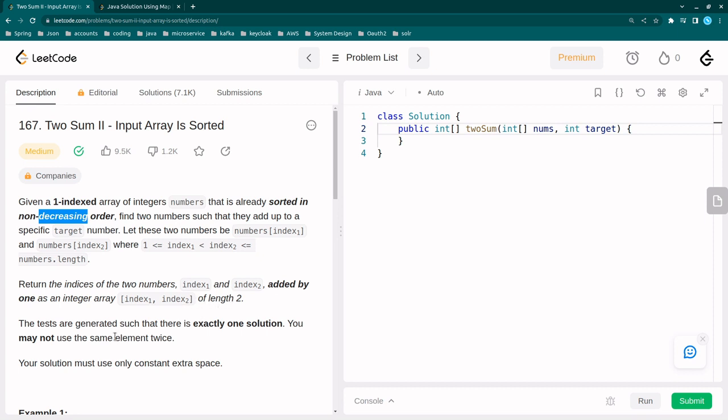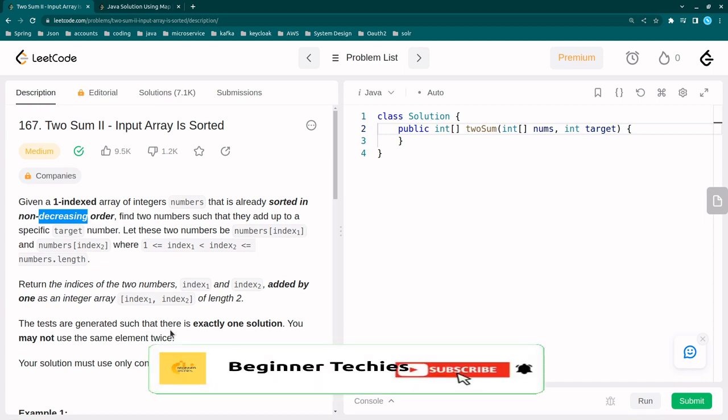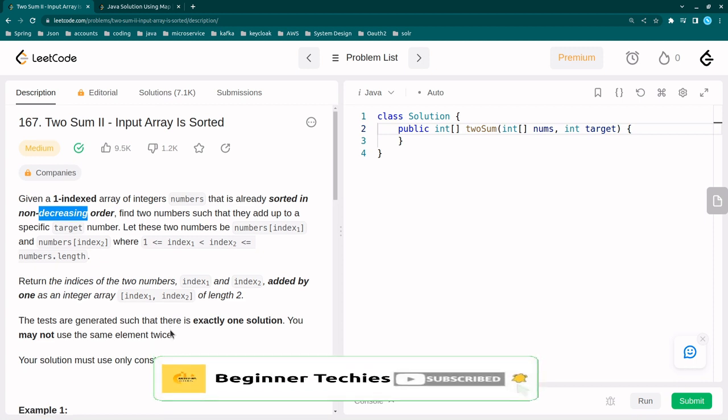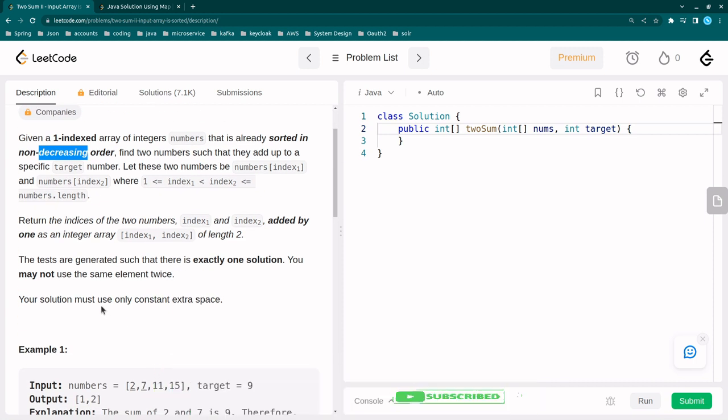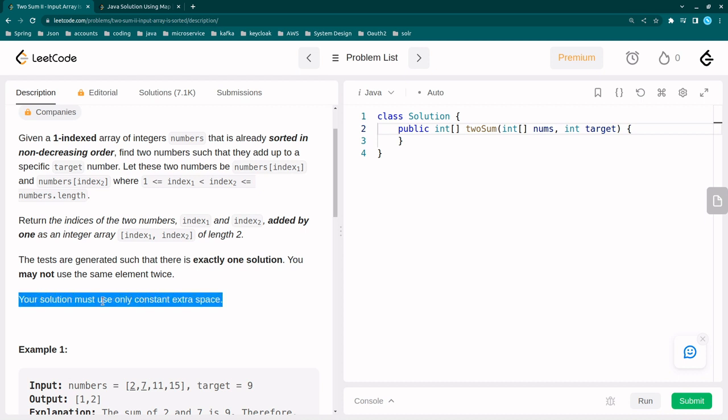The tests are generated such that there is exactly one solution. You may not use the same element twice. Your solution must use only constant extra space. So this is what we have to take care of while doing the solution part.